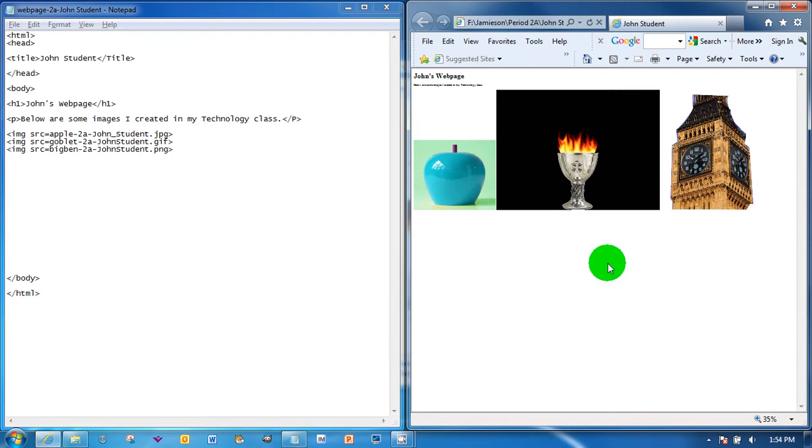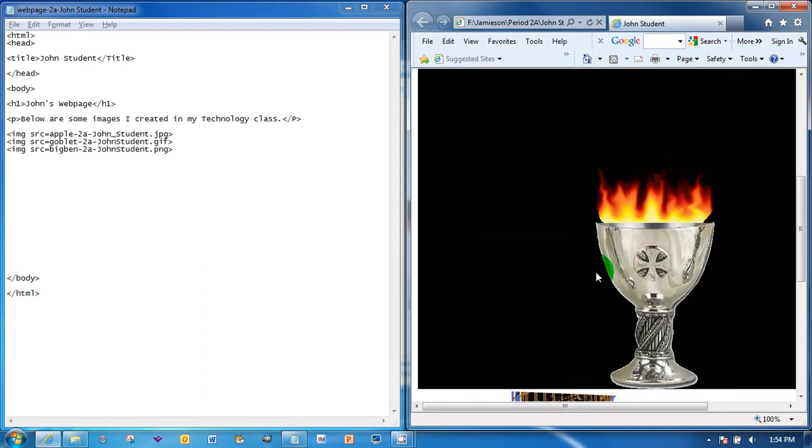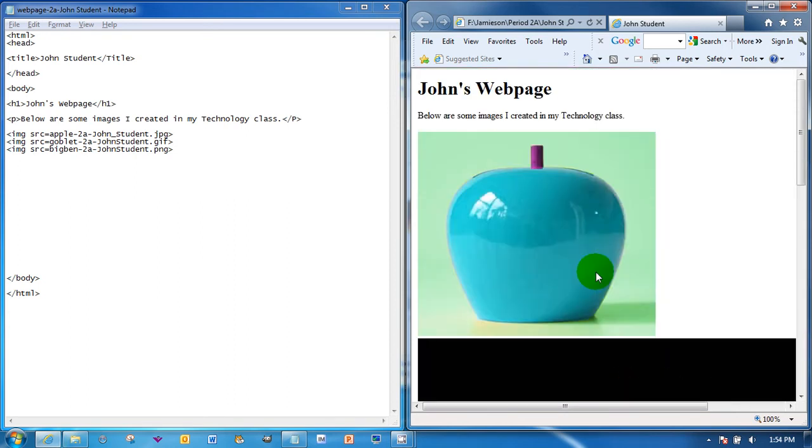We want to have 100%, so we want the whole web page to be showing, but we don't want to have all these pictures being so gigantic. So what we need to do is force them to be a certain size. And the way we do this is we go back over here, and we can choose either height or width. For our purposes, we're going to choose height.